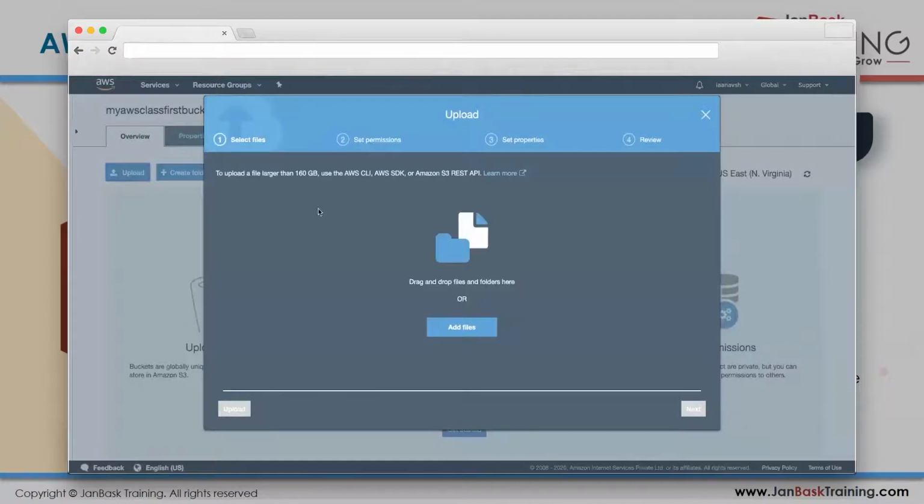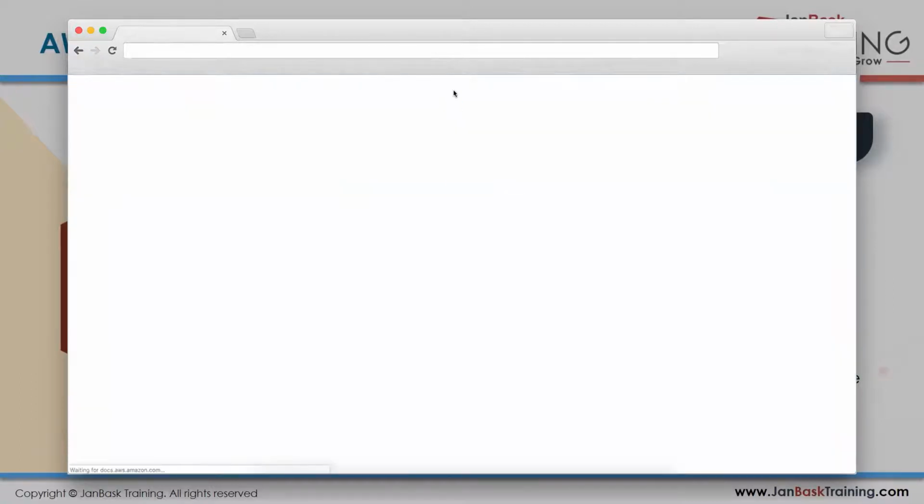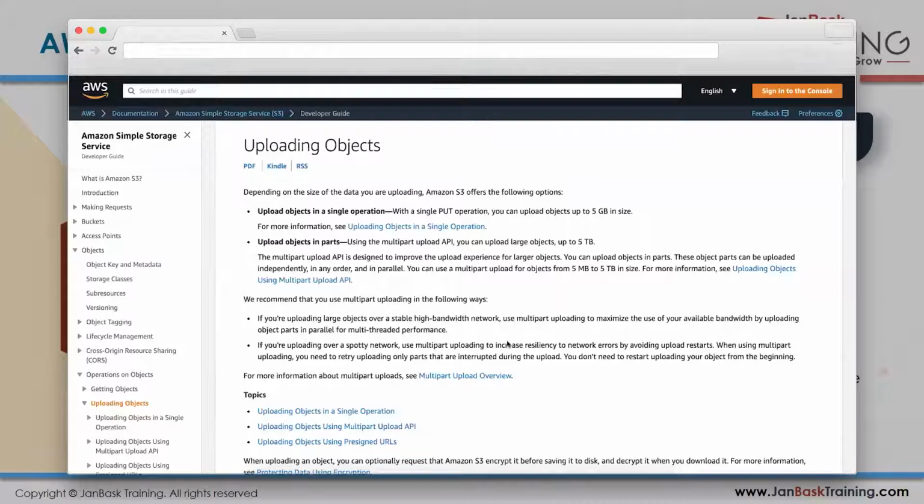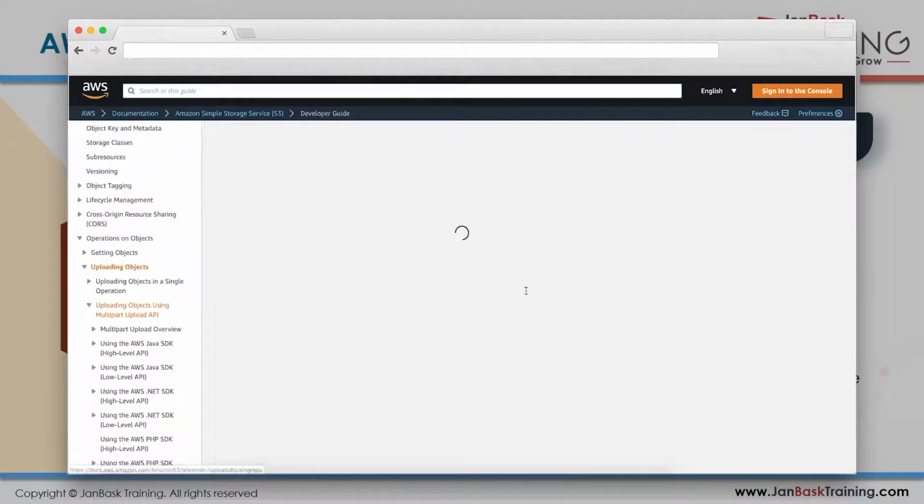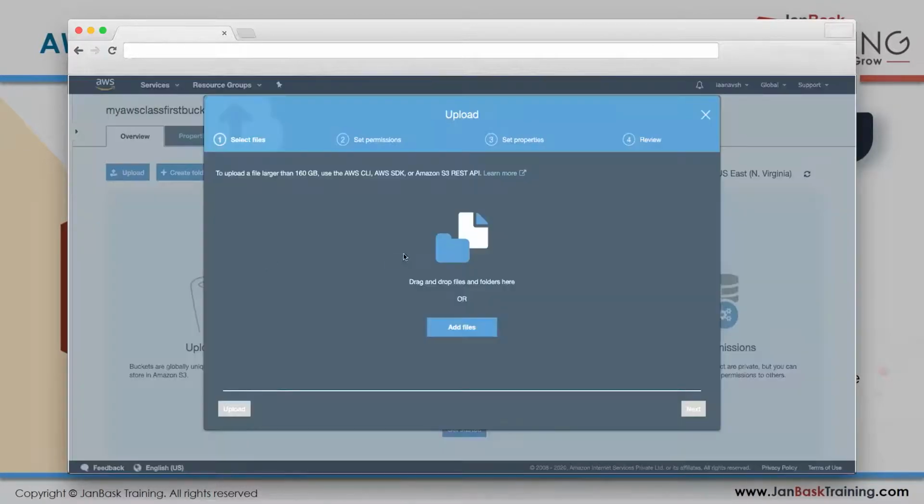So see this. To upload a file larger than 160 GB, use AWS CLI or SDK or S3 API. So what is the reason behind that? Why saying 160 GB? If your file is very big, you should use some kind of programmatic method. So if you want to upload a file larger than 160 GB, what happens is if you are uploading it from your laptop, right? Your laptop might not be able to support such a big file in an upload manner.